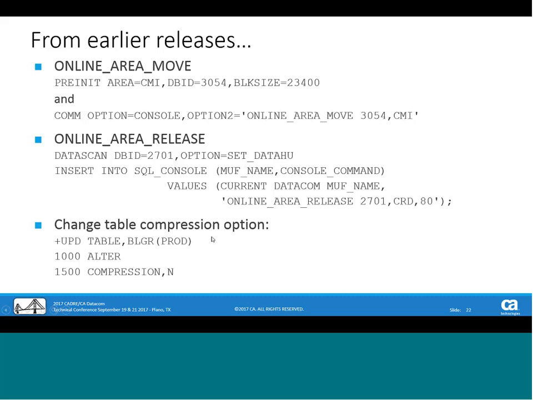This feature enables you to, on the fly, decompress or compress a table. I won't go into all the details. It's very similar to the other move technology we've talked about earlier. But basically, this is a dictionary process, so you're using the dictionary technology rather than the console command to do it. You're doing a 1000 alter. You're just saying compression no. So this is uncompressing the table while the table is open for access. It's going to take up more space, uncompressed, so you have to take that into account as you run this process.